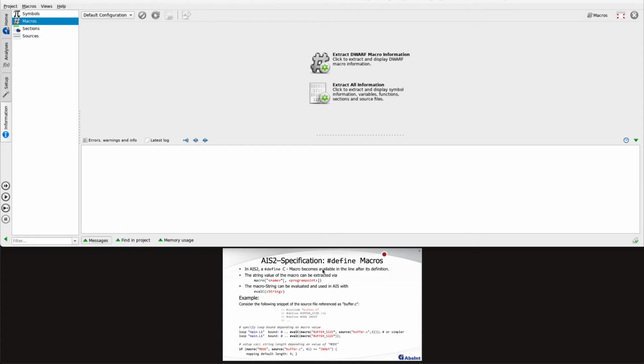Note that it becomes available only one line after its definition in the original C file. The return of this macro function is a string value, and with the evaluator functor eval C, you can evaluate that C string to get the integer value, for instance, out of the macro. Let me give you an example in the analyzer.